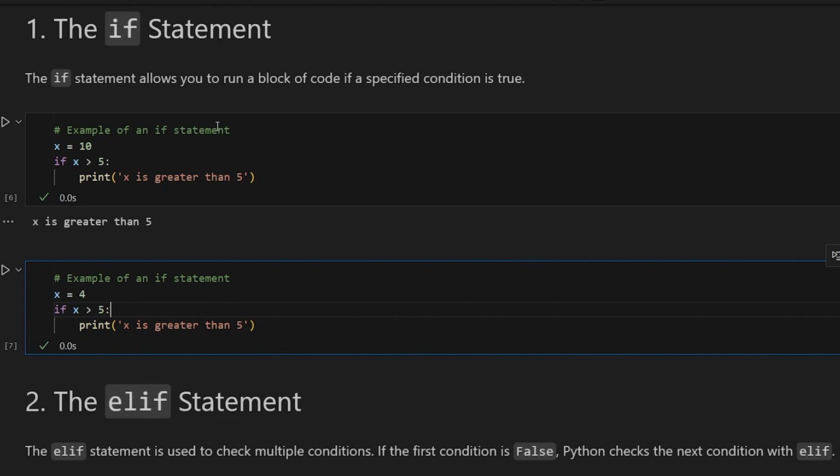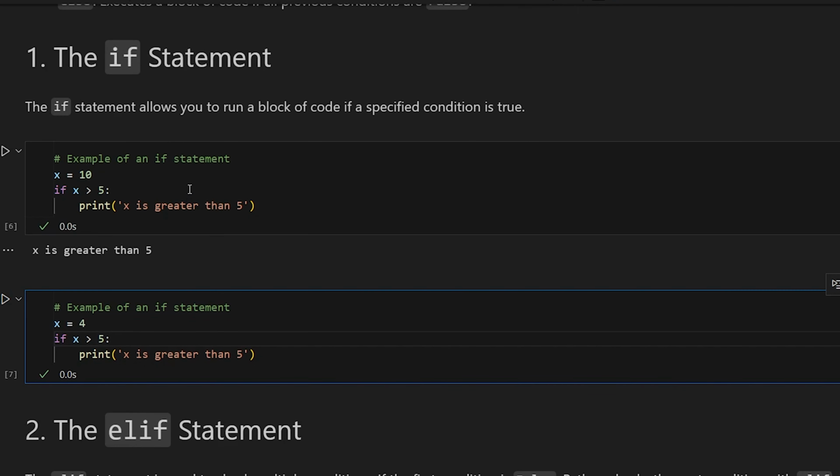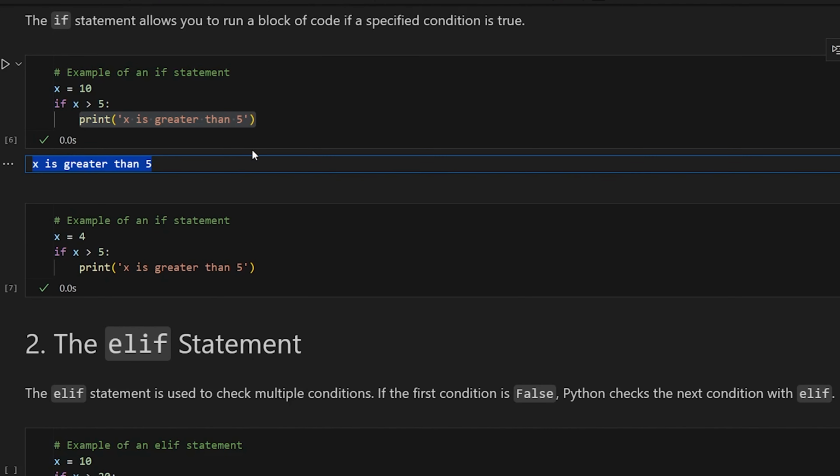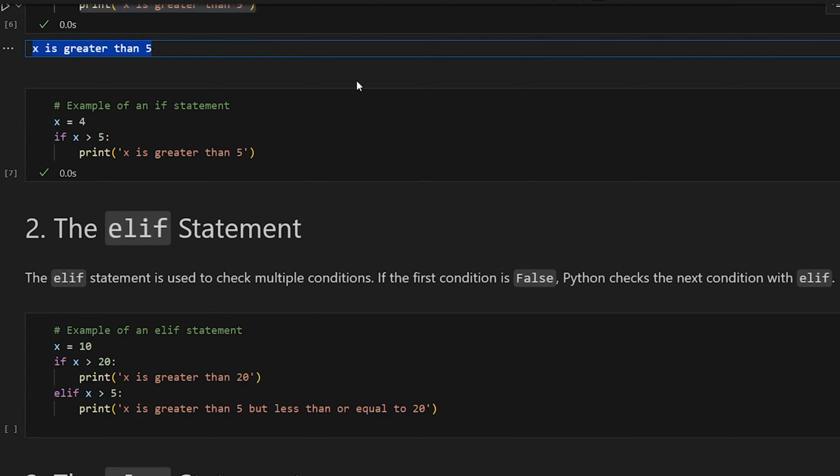So in this situation, my if statement works and I get an output or response. But in this situation, where the condition isn't met, I get nothing as the output. But the code is correct, it is working, but it has no output. So by using the if statement, I define a condition for my code to work.